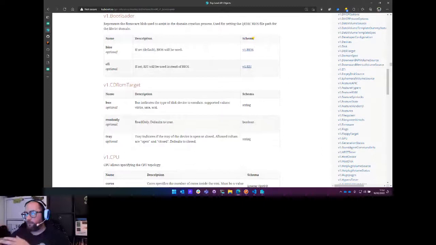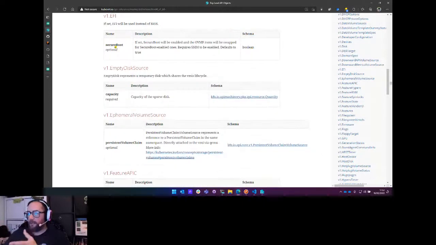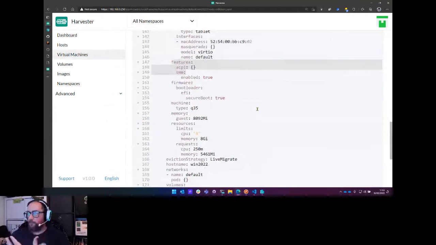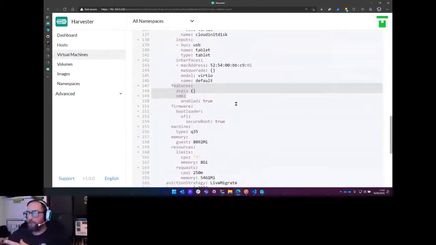And if I follow bootloader, I can set the UEFI, and if I get to UEFI, finally, I can tell if Secure Boot is on or off. And here, thanks to this documentation, I could find out that it requires SMM. So now I knew where to find SMM. It was in the features, so I could enable it. So finally, I would have everything created, and my VM could finally be running with a UEFI boot. And also the Secure Boot.